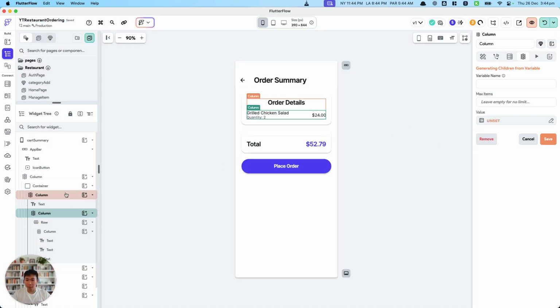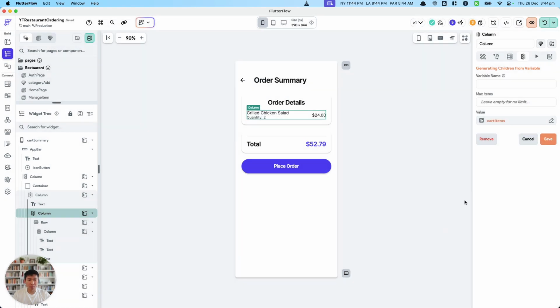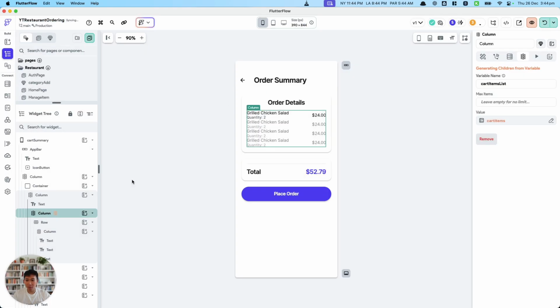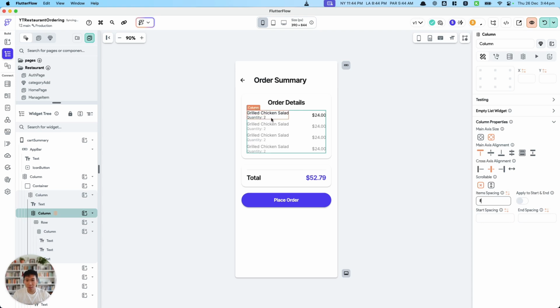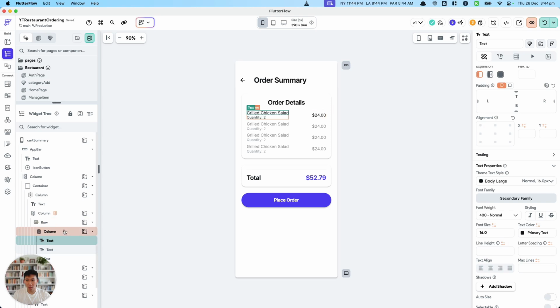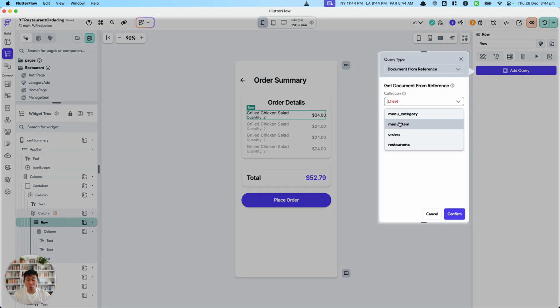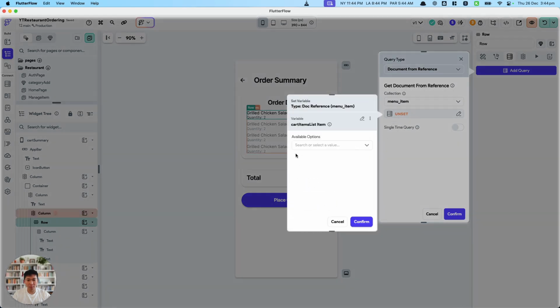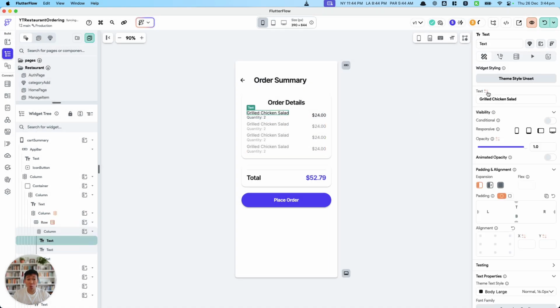So, okay, that's done. I'm going to generate dynamic children from the app state. So I'll say cart items list, save, voila. And then I'm going to add some padding of 4 here, maybe 8. And then in the row, I want to do a document from reference, menu item, and then I'm going to get the cart. And then the structure field I need is the item reference from the app state. So now I have access to the names.